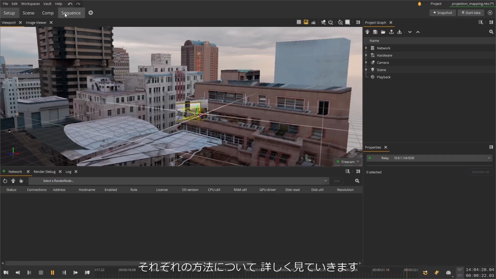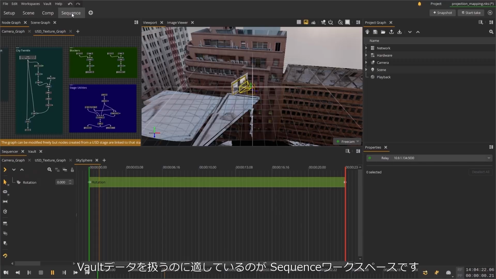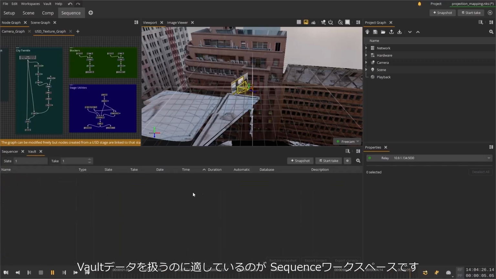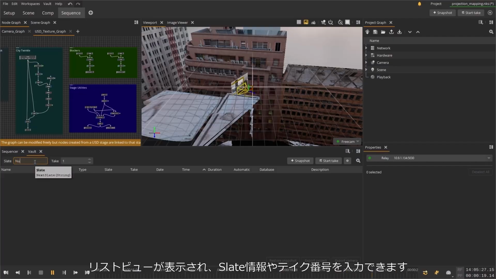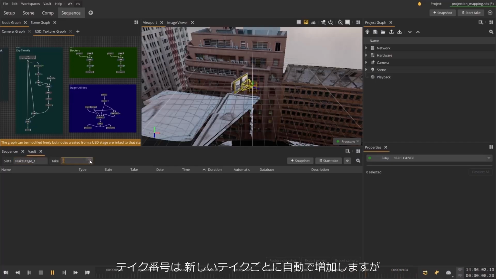We'll take a deeper dive into both methods, but first, the best workspace to use when interacting with Vault data will be the Sequence workspace. Now that we're in the Sequence workspace, in the bottom panel you will see the Vault tab. We switch to this panel and you will see a list view panel. Here you can input the slate data and take number. The take numbering automatically increments with each separate take, but can also be overridden with a specific number if needed.